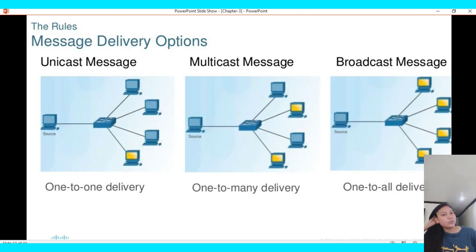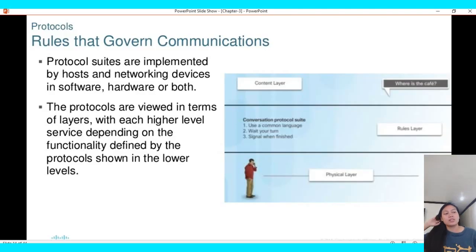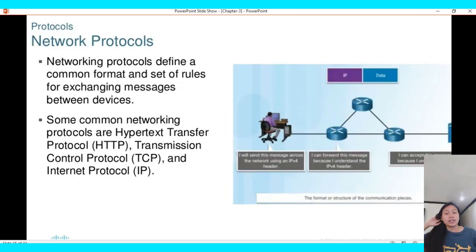As we can see, there are the rules for message delivery options. In unicast, there is one-to-one delivery. Multicast is one source to many, meaning multiple or more than one. Broadcast message is what we call one-to-all delivery.